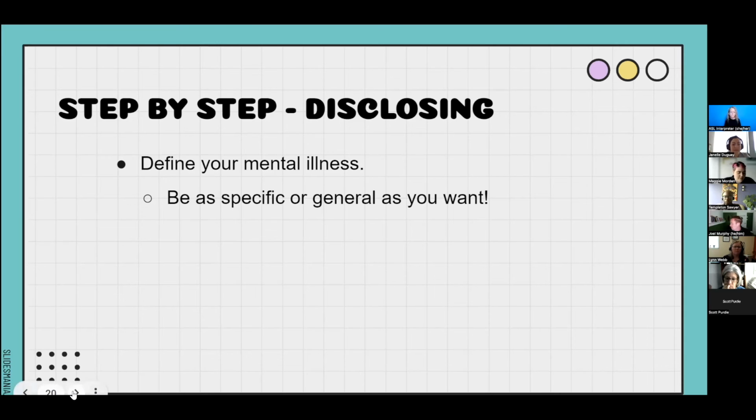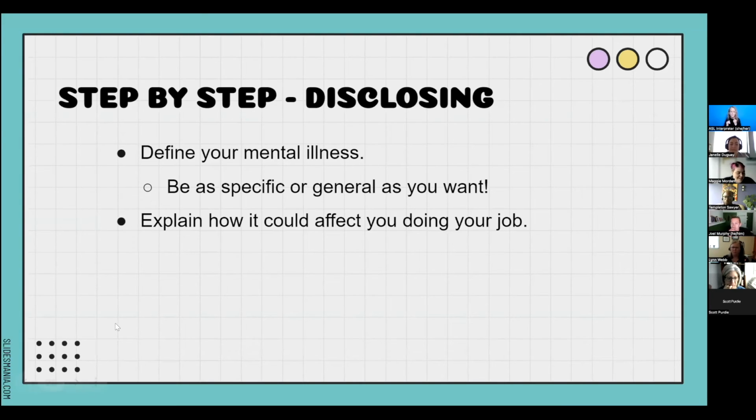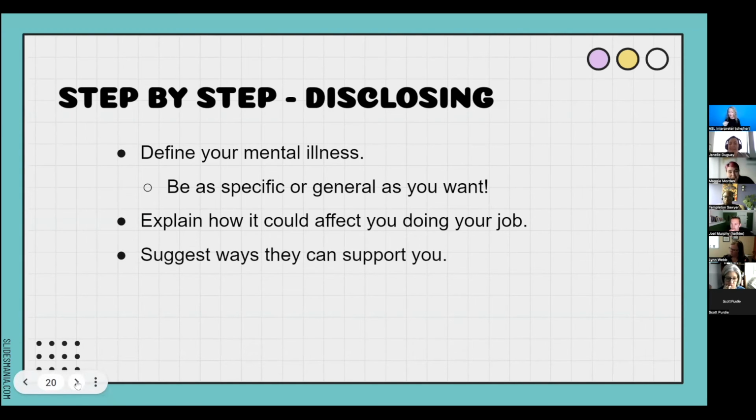Remind your employer, explain how it could affect your job. Answer the questions being asked, right? I already said that. And don't overshare. That's something that we really wanted to point out, and we'll go over a little bit as I go through these steps. But answer the question that's being asked of you, and only share what you're comfortable with.